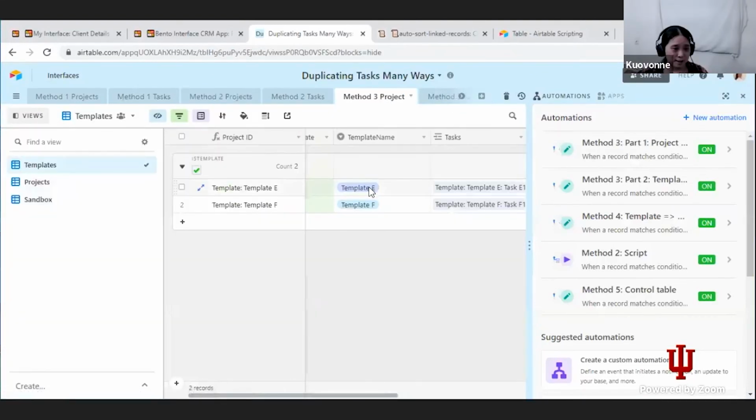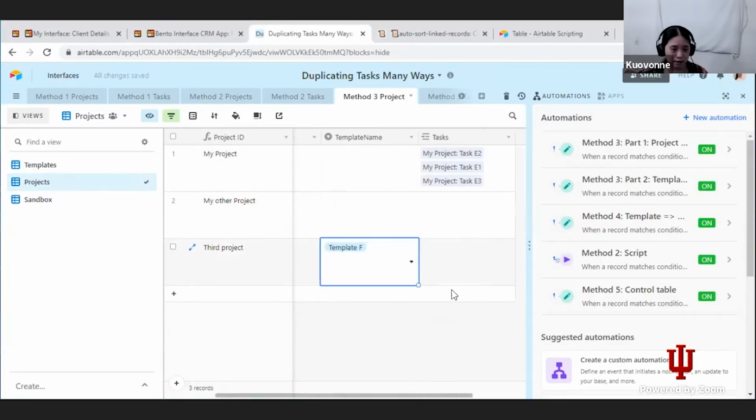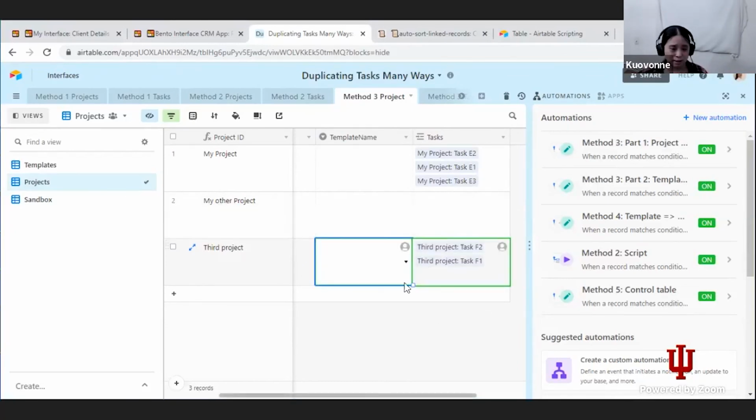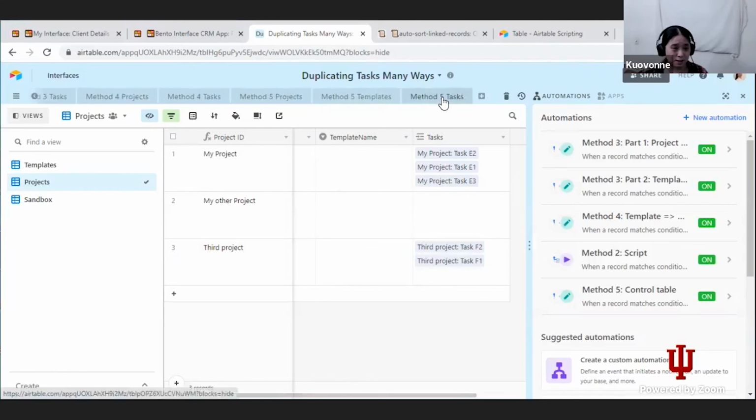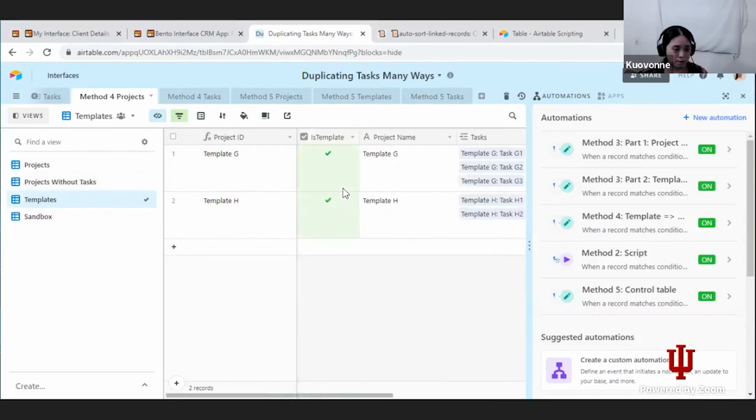Method 3. How does method 3 work? Oh, method 3 here. I've got this project, my 3rd project, and let's do template F's project tasks. This is method 3. It takes 2 parts. There's these tasks. Method 4. I don't know how method 4 works.